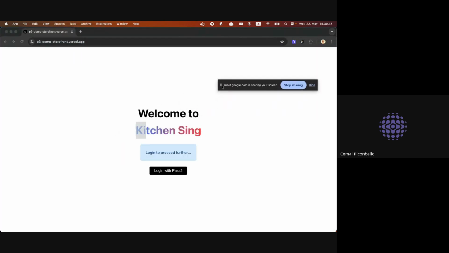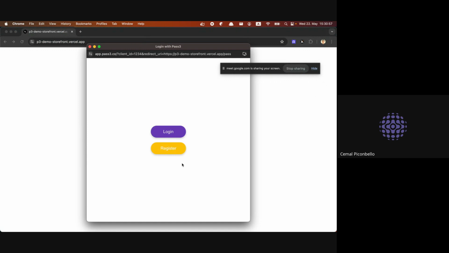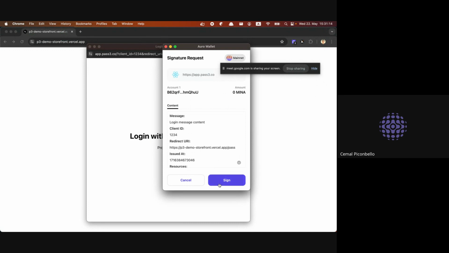So as we already mentioned, we have a demo app, and this is deployed and running in Vercel. And now as a user, I want to use the kitchen sink and I want to log in with Pass3. So I just click this, and this is a page that you might be familiar with from other providers like social providers, Google, Facebook, and so on. And now this is my first time visiting this application, Pass3. So I will try to log in with my wallet, and it should fail as we expect.